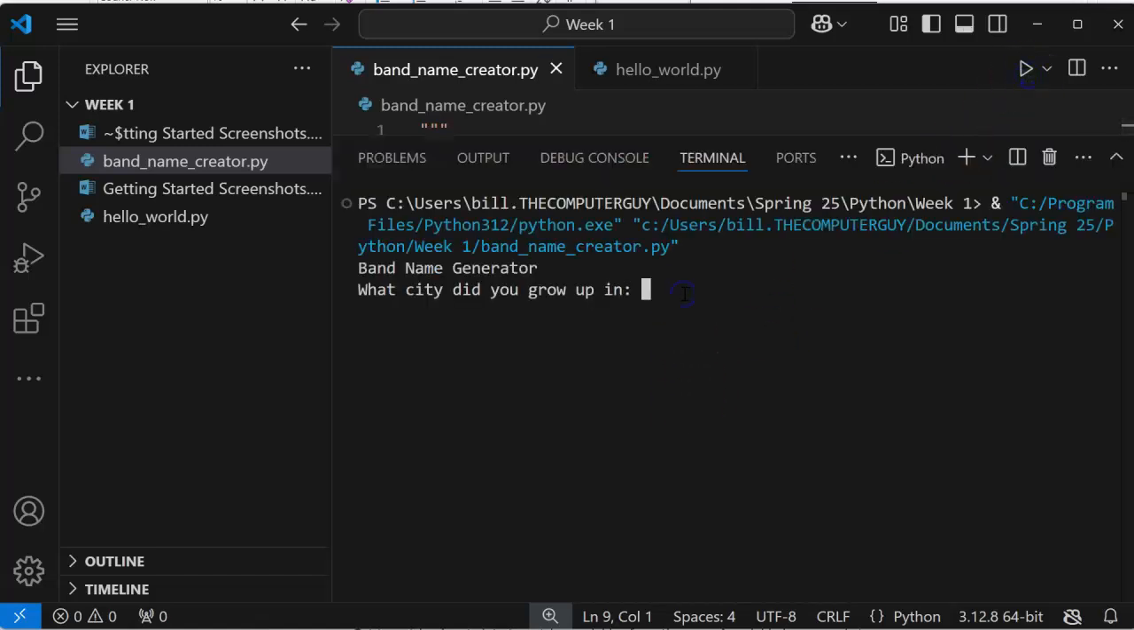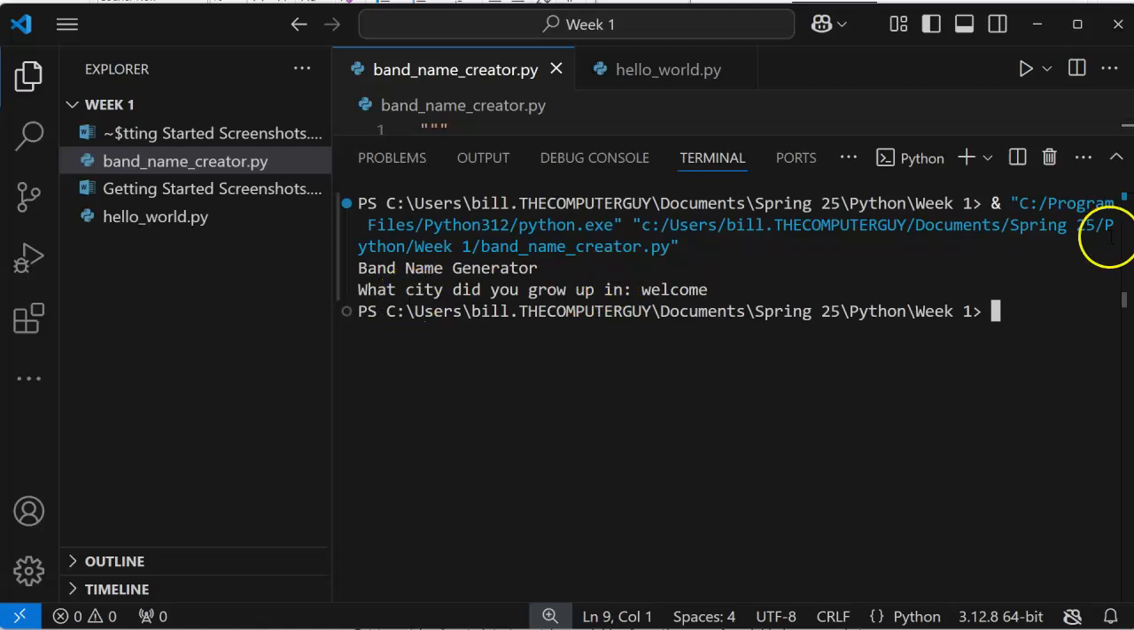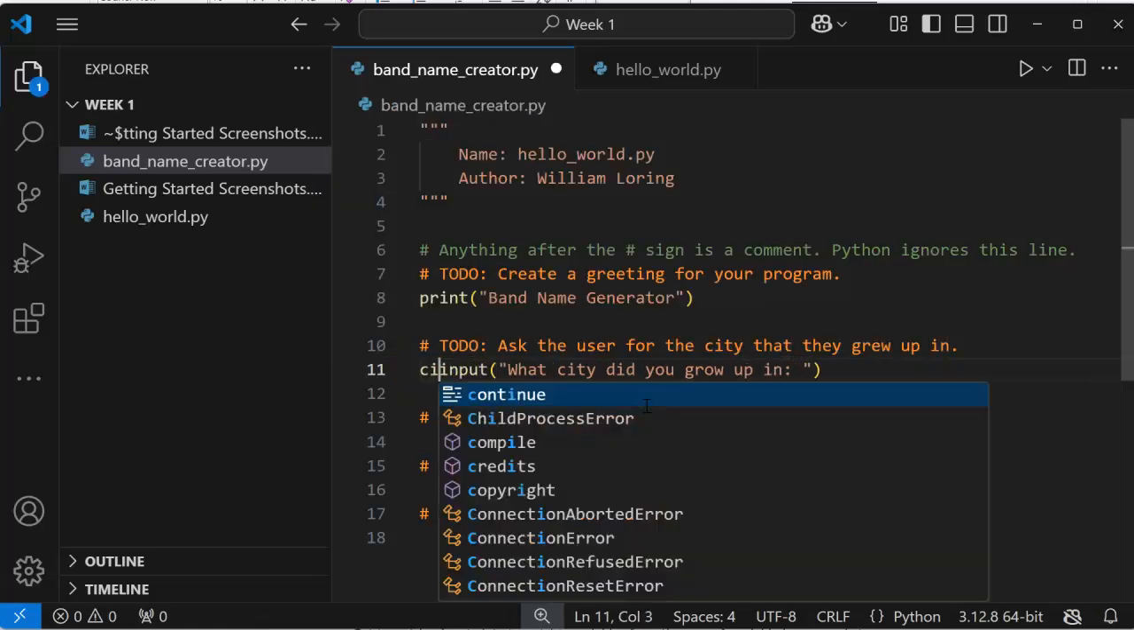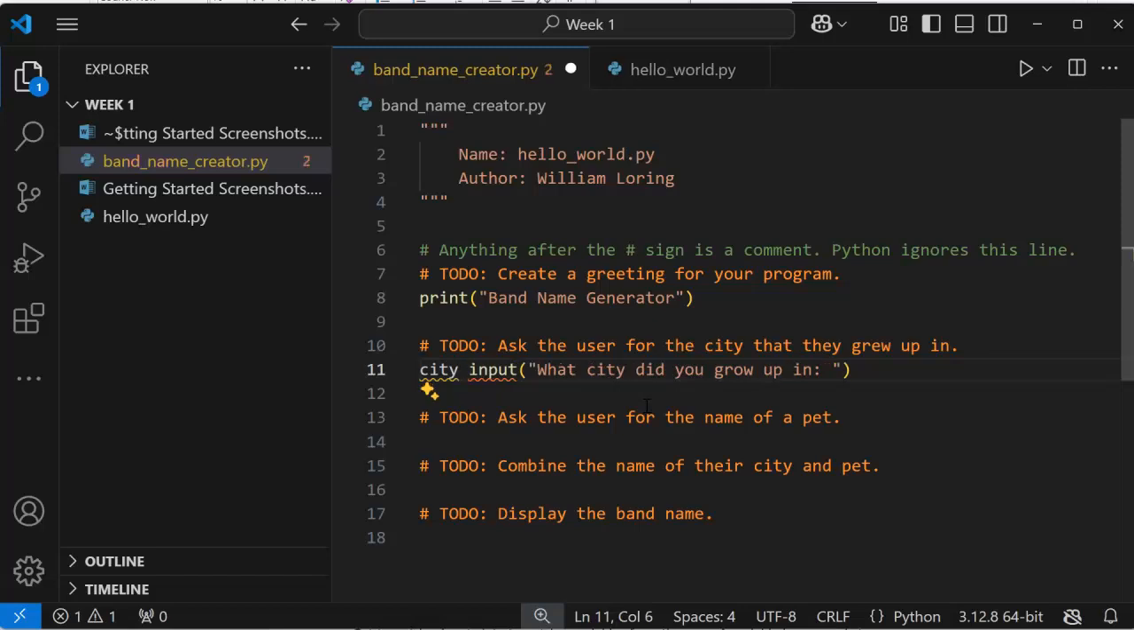There it is. What city did I grow up in? I grew up in Welcome, Minnesota. But nothing happened. All we did is we got a prompt. Well, we did type something in. When we pressed the enter key, that information didn't go anywhere. So when you press the enter key here with our information, we need to assign that to something called a variable. So I'm going to call that variable city.